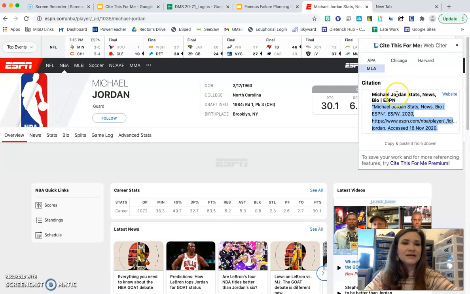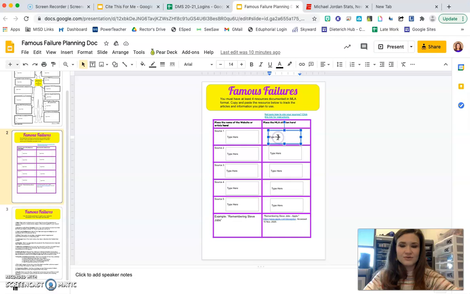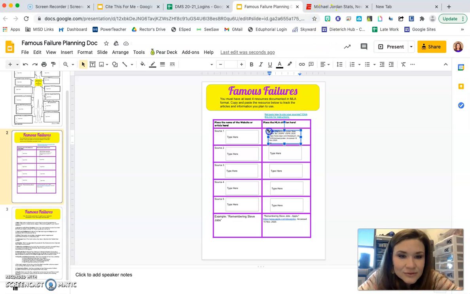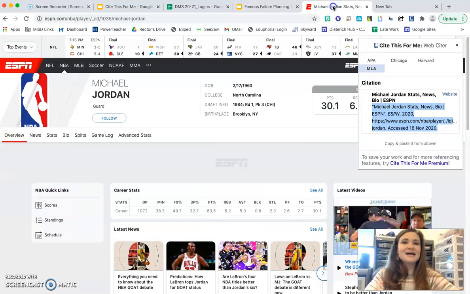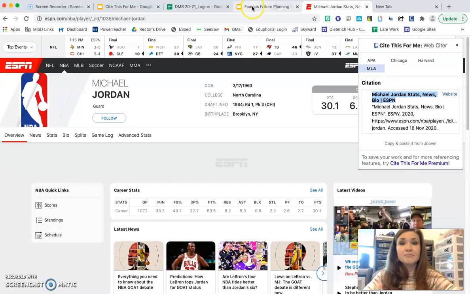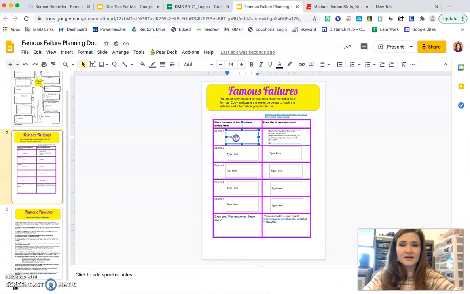You're not going to highlight what it says in bold. You're going to highlight everything that's under that. So then I would come back over to my source page, and I would put that citation in there. There we go. And then for the name of the actual source, I could take my words that are in bold. I'm going to copy my words that are in bold, go back to my document, and paste those in.